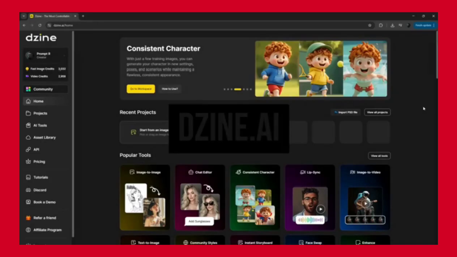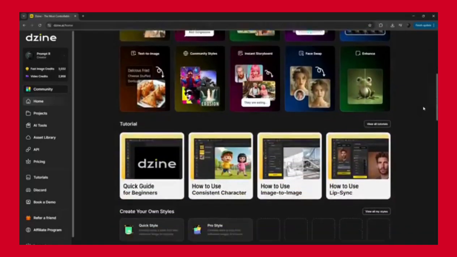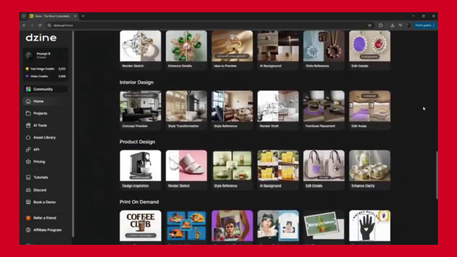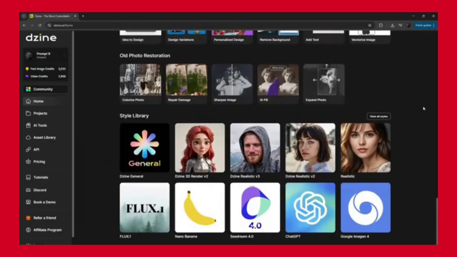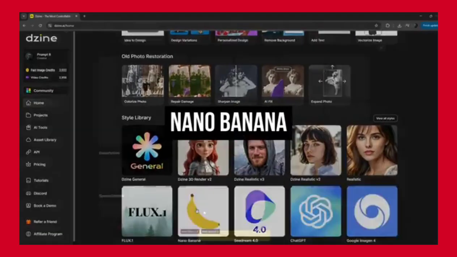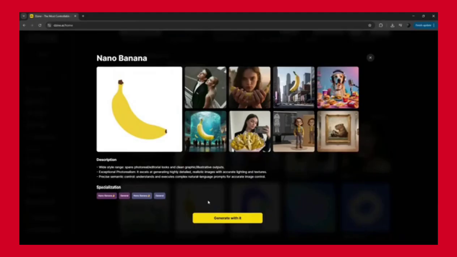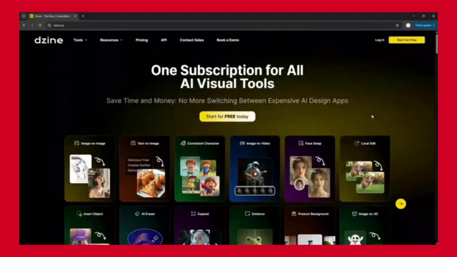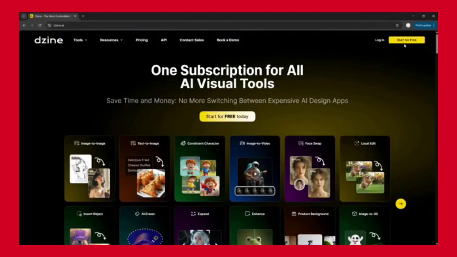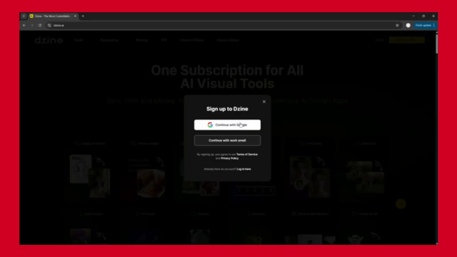I'm using a platform called Design.ai, an all-in-one creative suite with tools for image generation, lip sync, and animation. Inside Design.ai, there's a new image model called Nano Banana, and it's seriously impressive. Here's how to get started. Go to Design.ai from the link in the description and create your account.